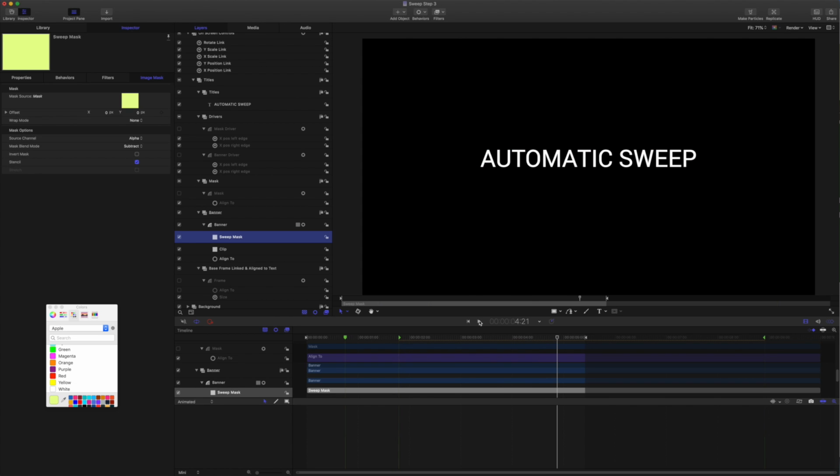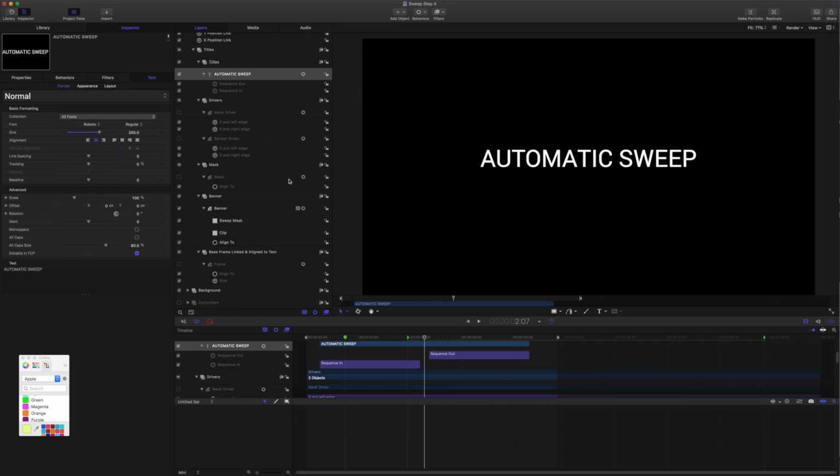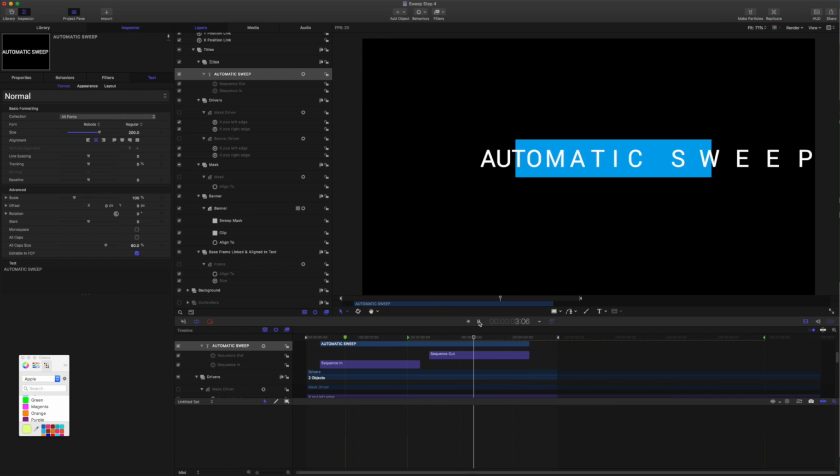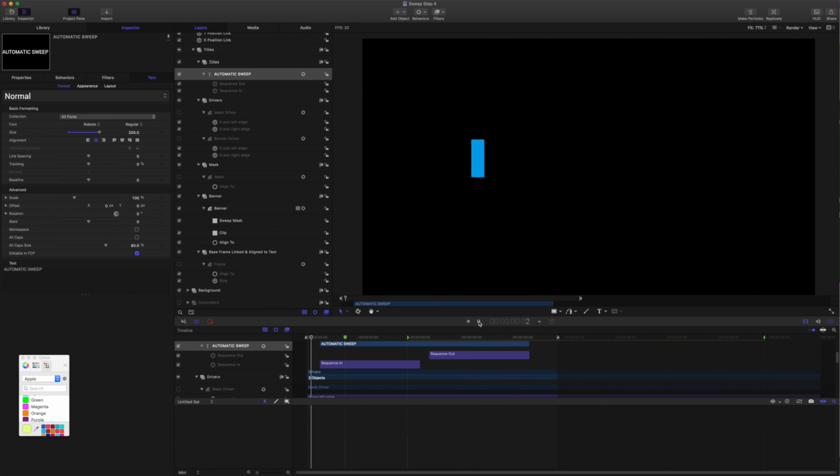Okay, so for step 4, let's animate the text. I just added a sequence in and a sequence out to animate the text. And I've made sure I've trimmed the text to not start before the sequence in and to finish right on the sequence out so that we don't see it reappearing again. So this is the basic setup.